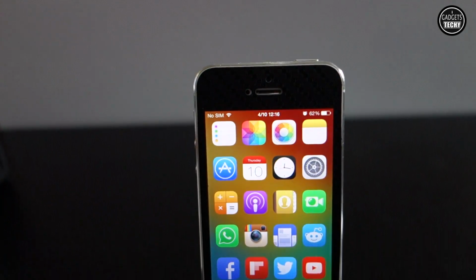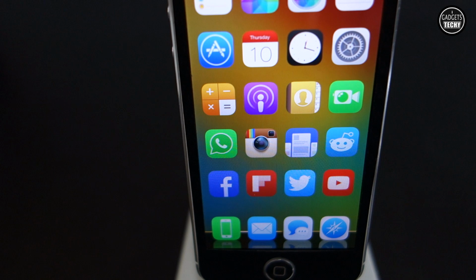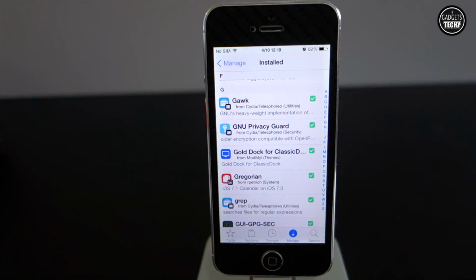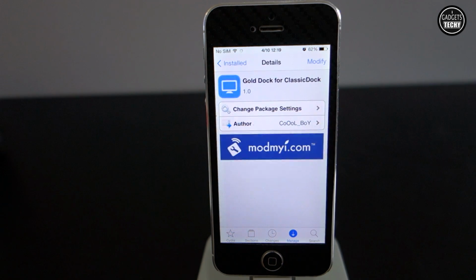Hello from iGadgets Tech here, and today I'm going to show you how you can get this dock effect on your iDevice. Now, in order for this to work, you will actually need three different tweaks from the Cydia store.